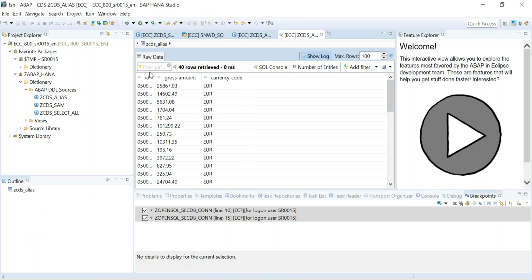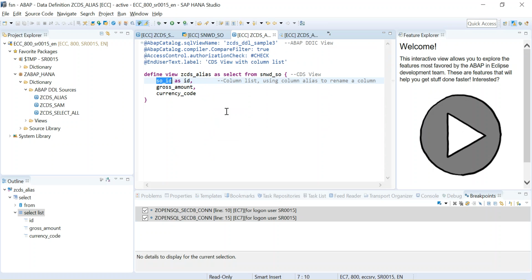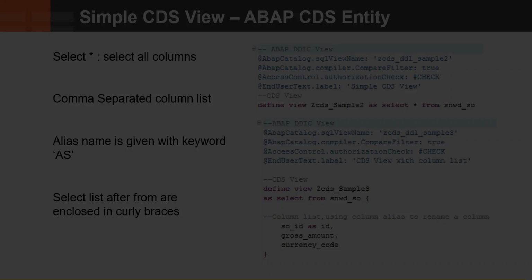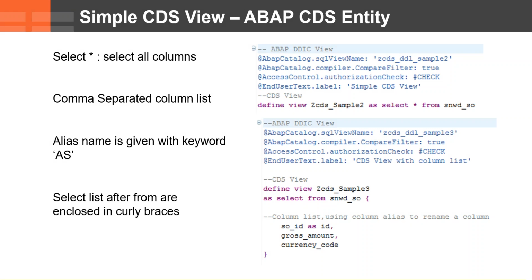For each column as well, you can have an alias name. This is the syntax for select star from database table, and this is the syntax for alias and column list.